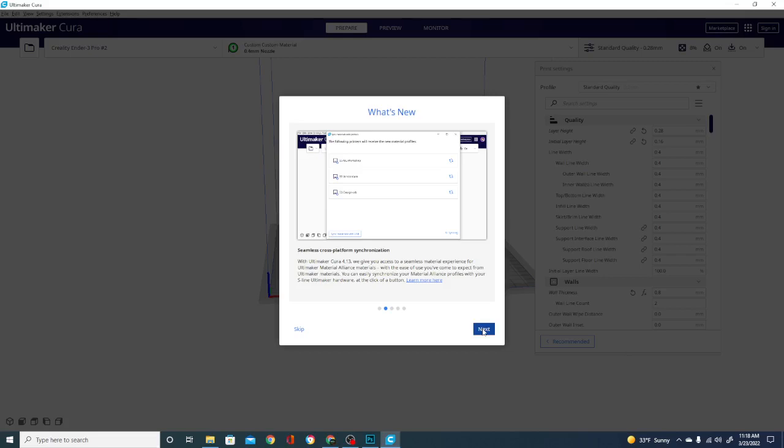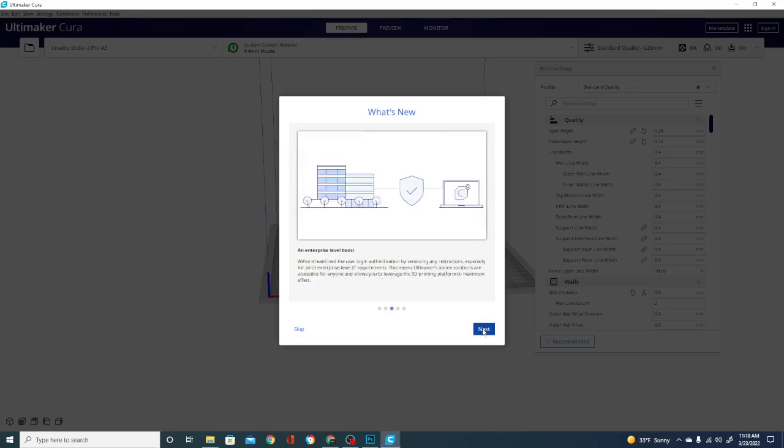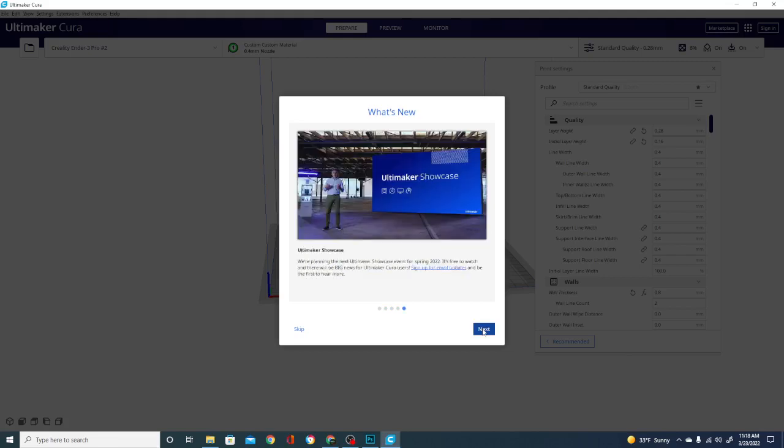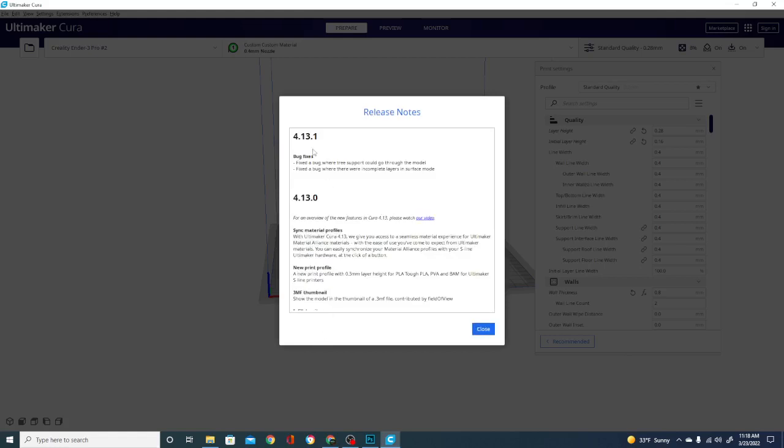Seamless cross-platform synchronization. Not sure if that was there or not, but all of this stuff, again, seems to be geared at Ultimaker printers. Ultimaker printers, pretty much, that's it. So the bug fixes are what we're looking at, and they fixed a bug where tree support could go through the model, and they fixed a bug where incomplete layers were in the surface of the model. So those are two pretty big bug fixes.